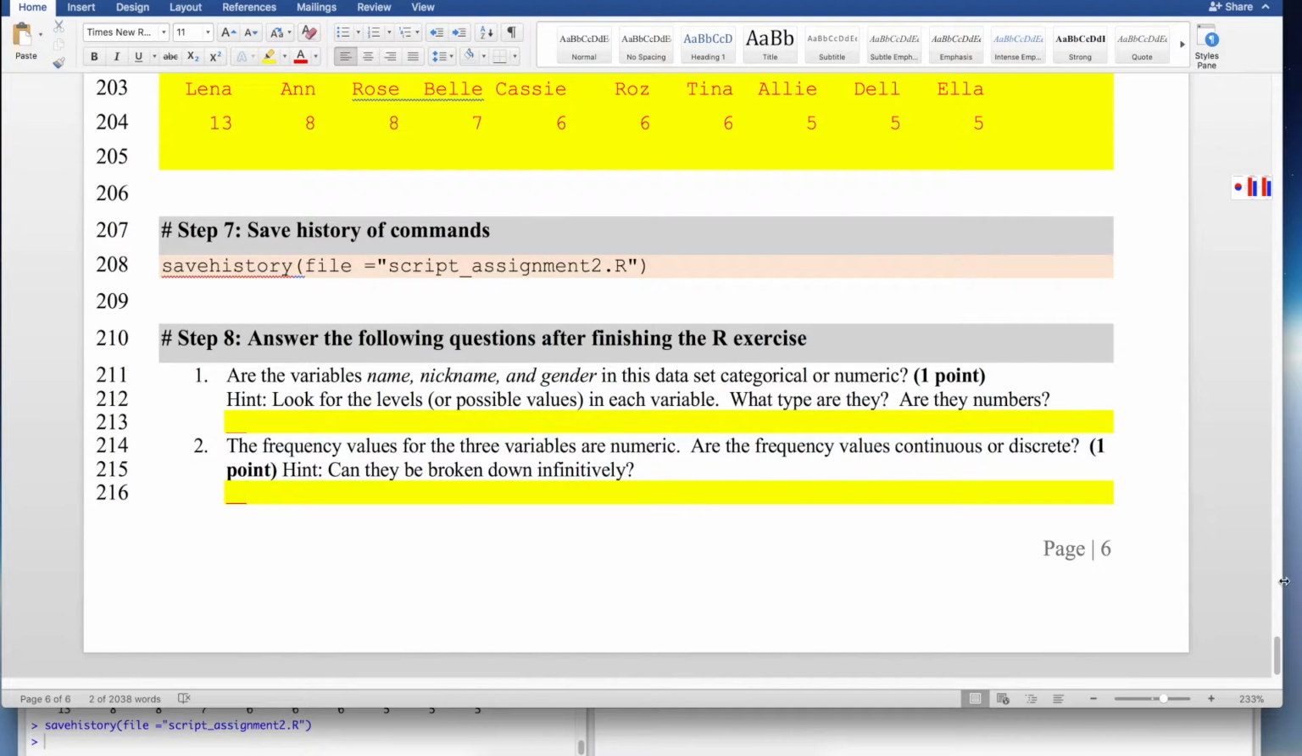All right, so lastly for step 8, you have a couple of questions that you're going to want to answer after you finish all of the R exercises. So question 1 is asking, are the variables name, nickname, and gender in this data set categorical or numeric? Remember that categorical is qualitative and numeric is quantitative. So keep that in mind for deciding what type of variable name, nickname, and gender are. And then also, once again, keep in mind, are they numbers or not? And that'll help you answer that question.